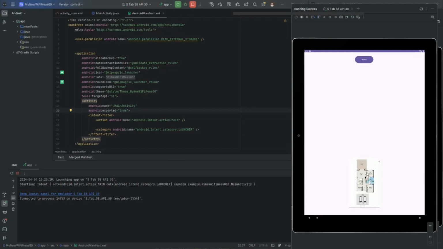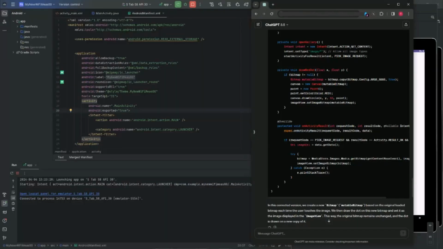I managed to put in the dot, but the dot is a bit out of the way. All this is taken from ChatGPT, just copy and paste, but there's something that we have to tweak before we are able to use it as it is. So this is where we stop.